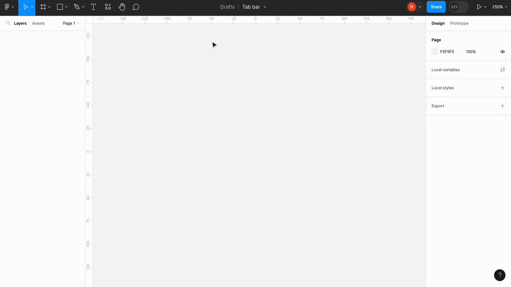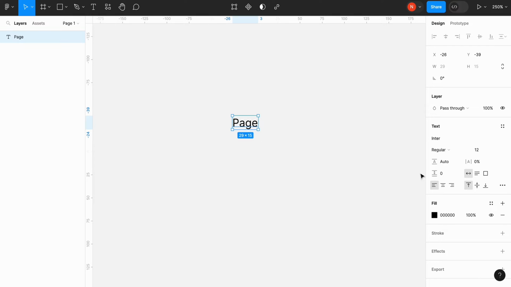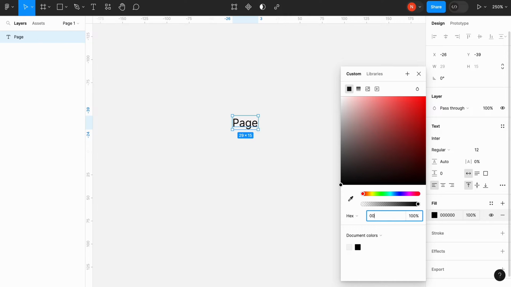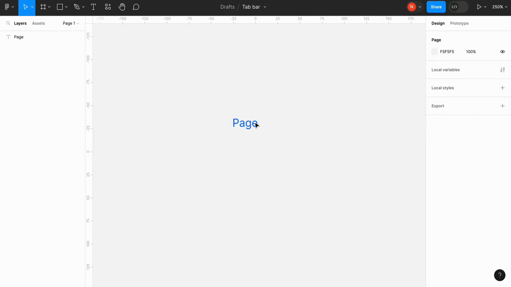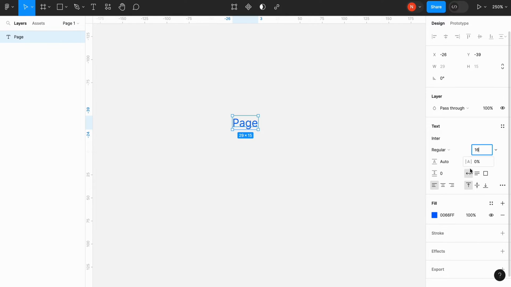First, let's create text. Type page. Change text color to deep blue to make it look like a clickable element. Change the font size to 16 pixels, a common font size for body text. And change the text alignment to center and middle.